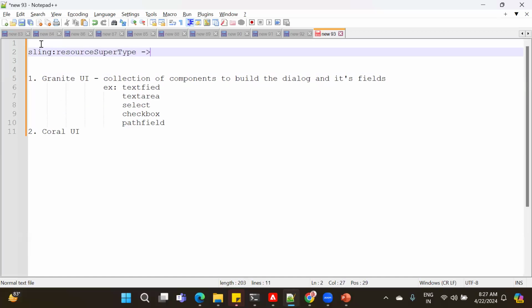It will be useful for inheritance purposes. If you want to define a component as a parent component, and if you want to inherit the resources of that component into the child component, we can use the sling resource super type property. Again, I will explain at the time of the template concept. Maybe tomorrow's concept, I will explain about the sling resource super type property. Thank you.